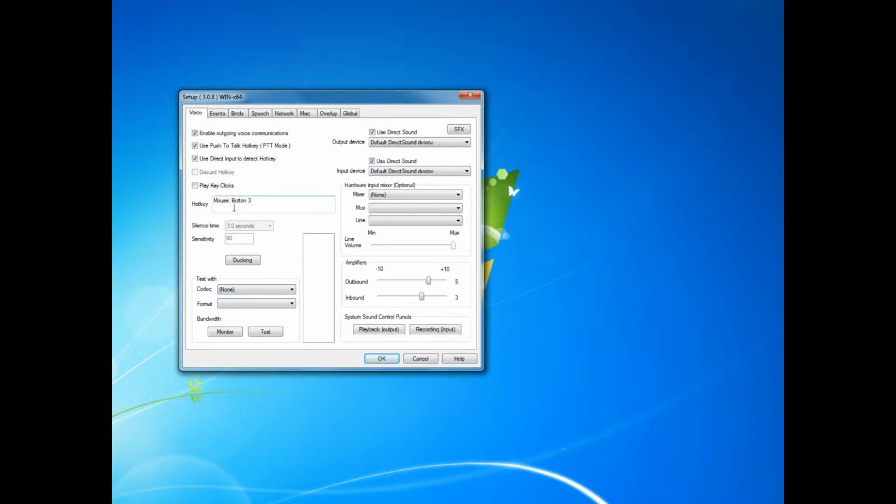What you're going to want to do probably for your vent server is set this up. And all you need to do is click inside of it and press the button of choice. For me, I selected mouse button 3, which is the scroll button. And you also are going to want to have this checked to make it work.